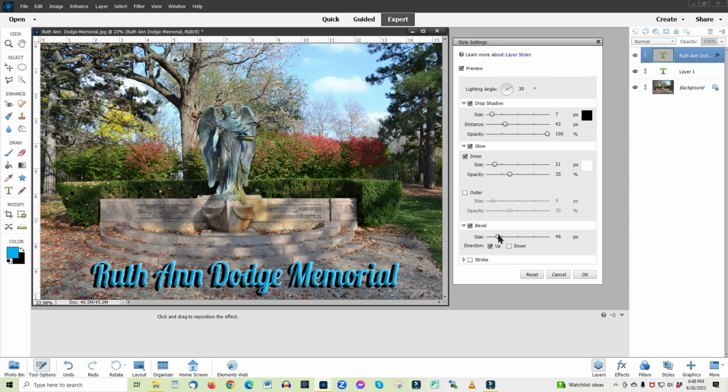Well, even that is more impressive. That's around 46. If I go too far, obviously we lose the effect and it goes way out of control. If I don't go far enough, we don't see the effect at all. So I think right about there, to me, looks good, but this is your preference. Set it where you like.